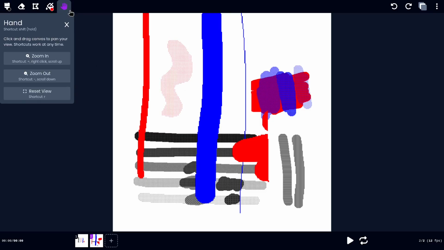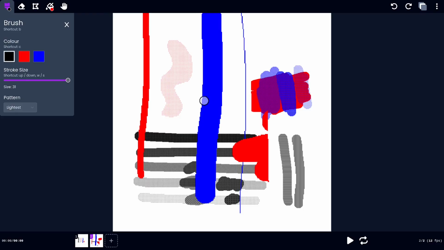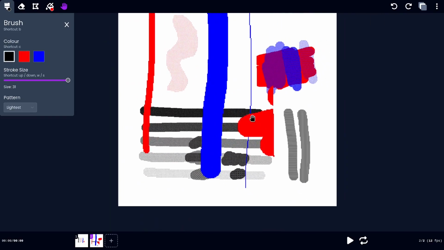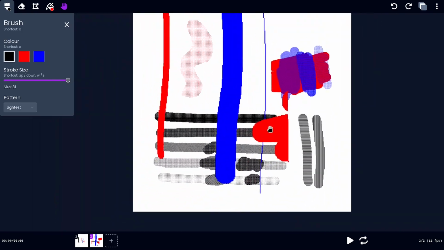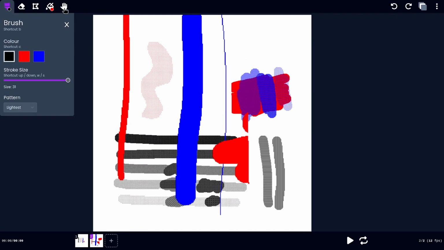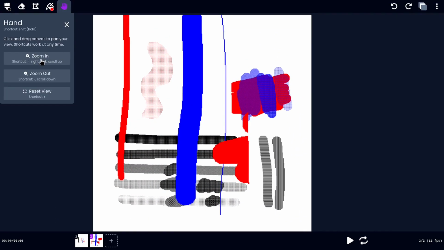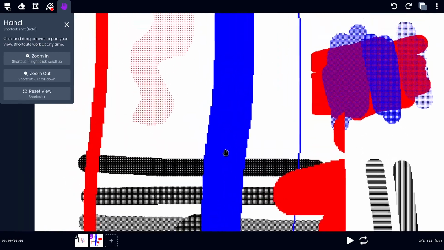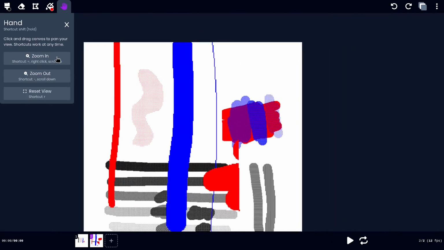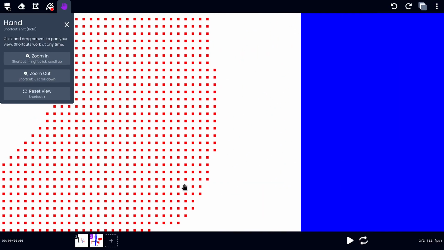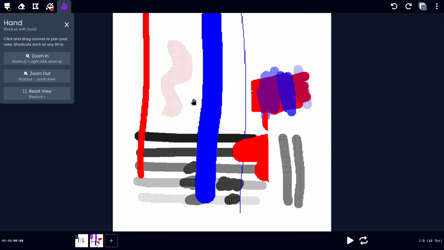Finally, the hand tool. As you can see, the shortcut is Shift Hold. So you would be using, say, the brush, and then you hit Shift, you see the hand come up, and then you just kind of click and drag the canvas around. And if you look at the tool menu, you can see there's other things you can do. You can zoom in, you can zoom out, and then at any time you can reset your view by using this button or hitting R, like that.